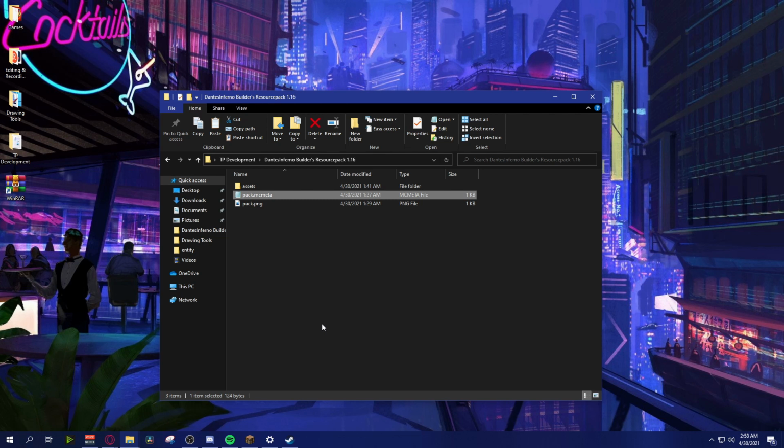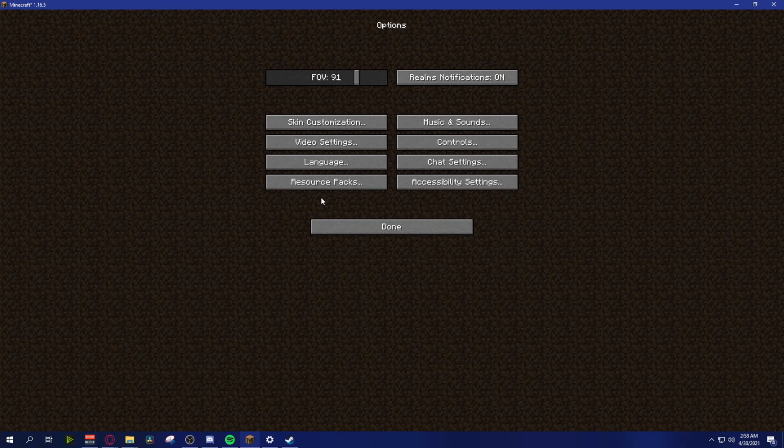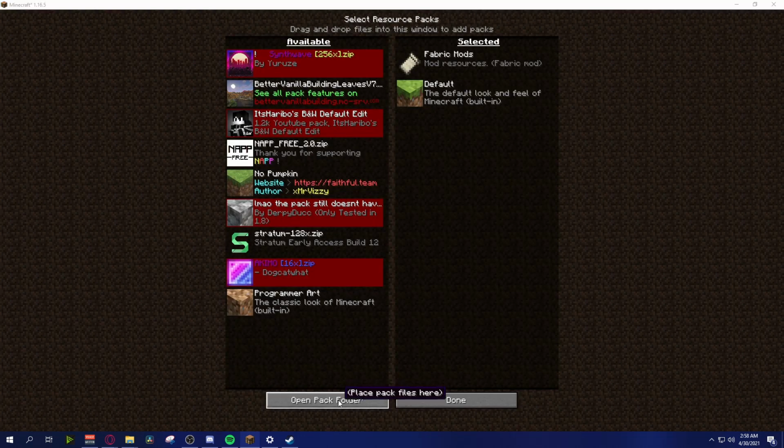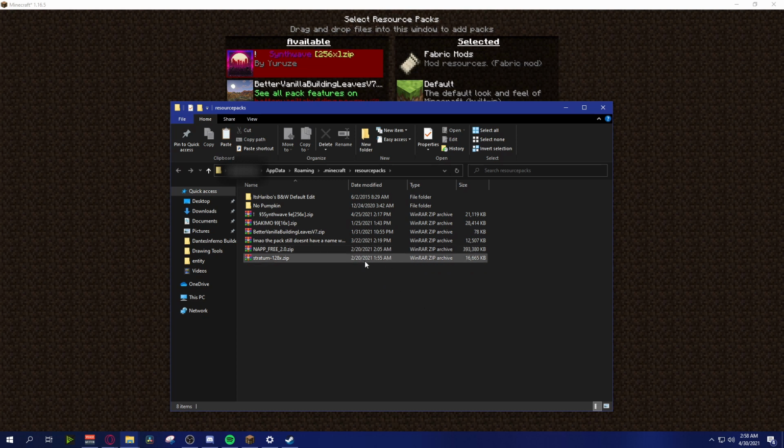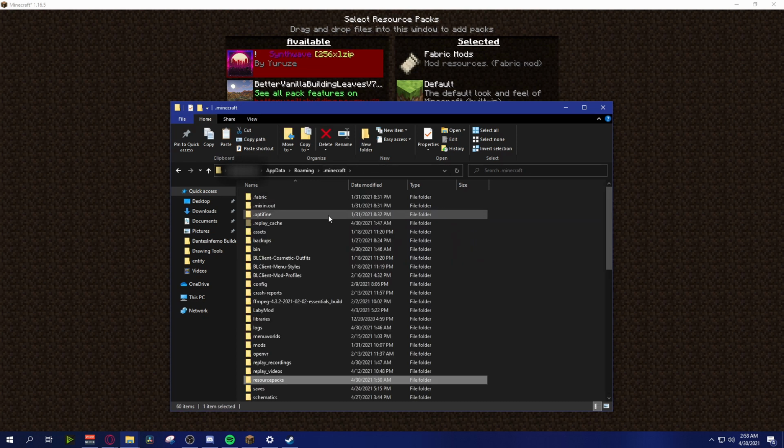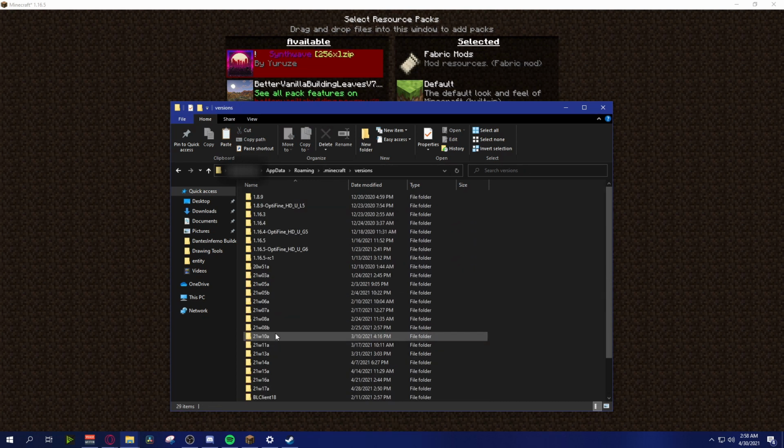Now, the next thing that you're gonna end up having to do is actually open up Minecraft. So we're gonna end up having to pull out the assets of every single texture in the game. Now, the easiest way to do that is going to your resource packs and then opening up the pack folder. From here, you could go back to your .minecraft folder, and then you're gonna go to your versions.